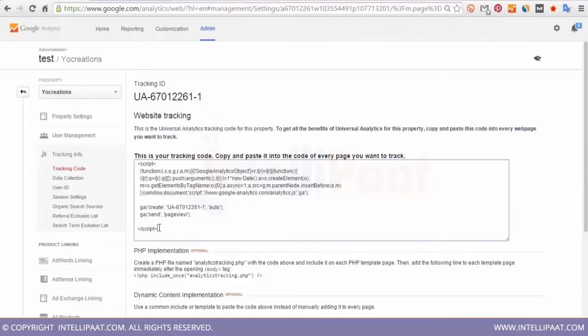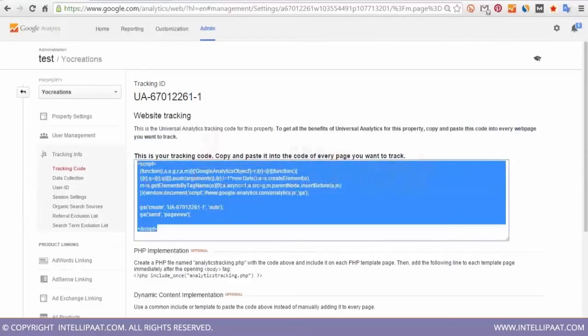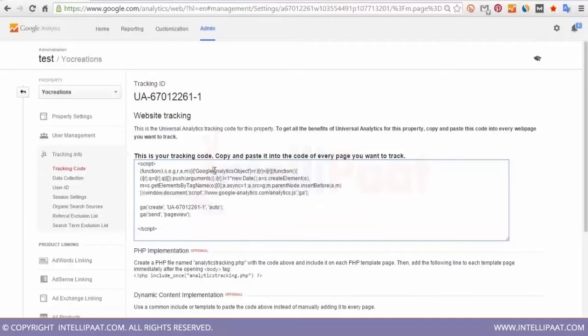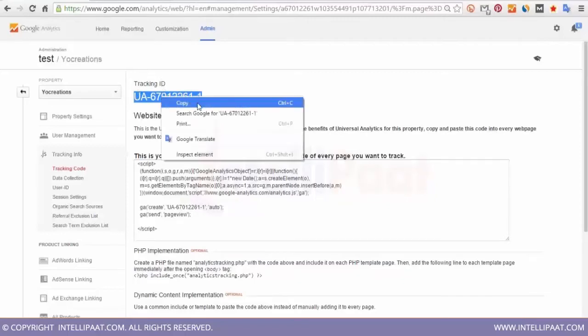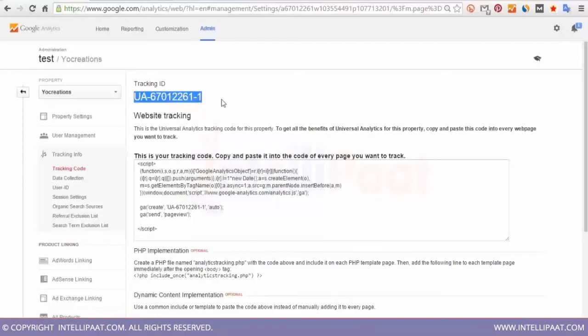If it's not a website which has a CMS, like Joomla or WordPress, then it has to be copied and placed before the closure of the header tag. I repeat, before the closure of the header tag, it has to be implemented for every web page, right? If you have a WordPress-based or CMS-based website, then what is needed is the UA code at the top. The UA code, which says tracking ID, is going to be copied and implemented in the WordPress-based website.